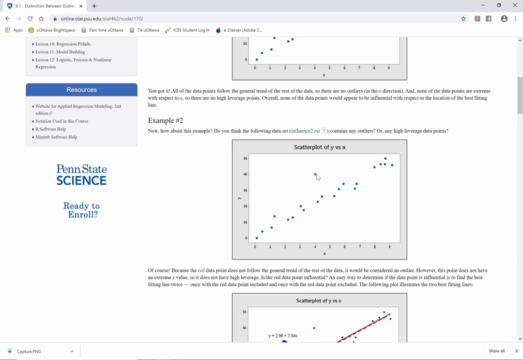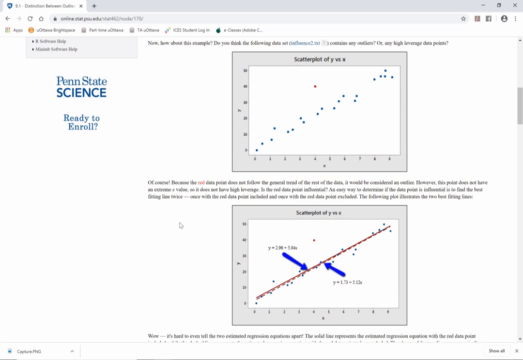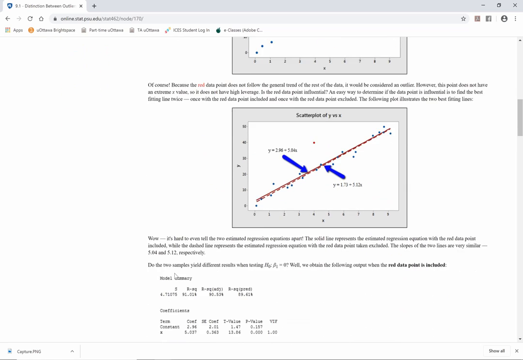This data point can then be judged on whether it is an influential outlier or not. That means if we don't consider this data point, how will the trend be? And when we include it, how will it affect the trend line? It's not going to affect it in this case. As you can see, the two red lines are overlapping, so it's not an influential outlier.